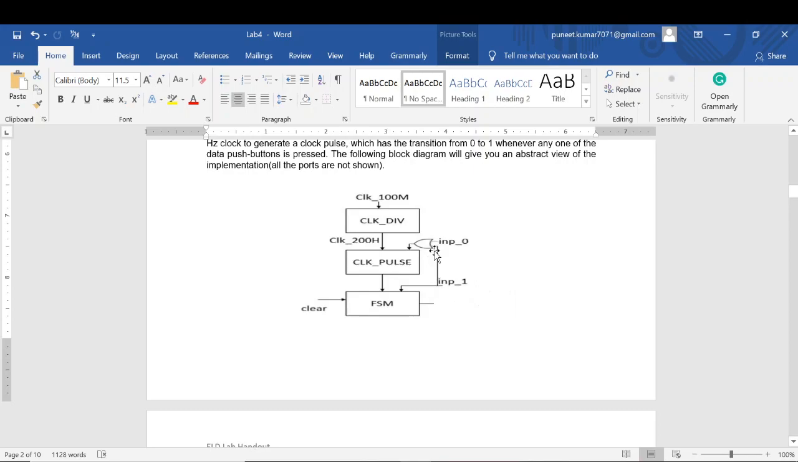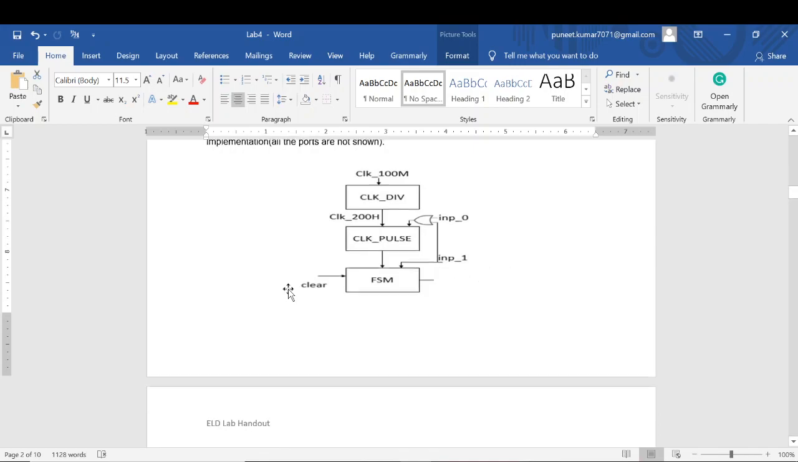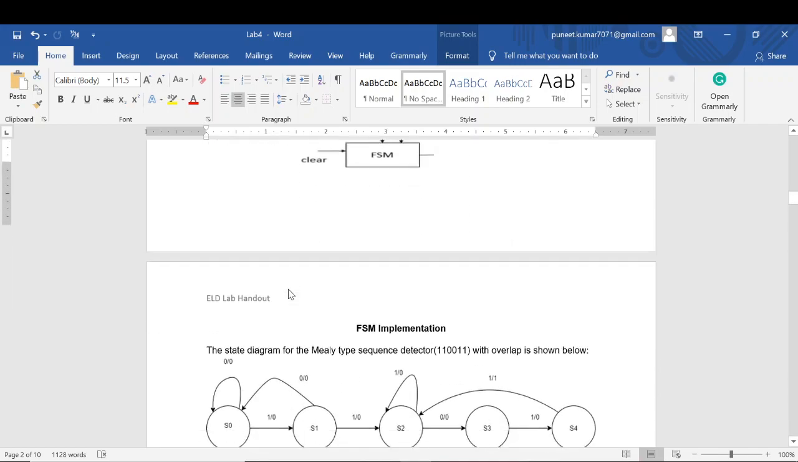So once this is done, I will pass that clock pulse. Whenever one of these inputs is high, I will generate a clock pulse, and that clock pulse will be sent to the FSM. And then the FSM will sample the input, whatever state it is in, and work accordingly. Whether I'm getting a correct sequence or not, this will take the decision, right? So this is a very abstract view of our design. We will look into the design and see how it works.